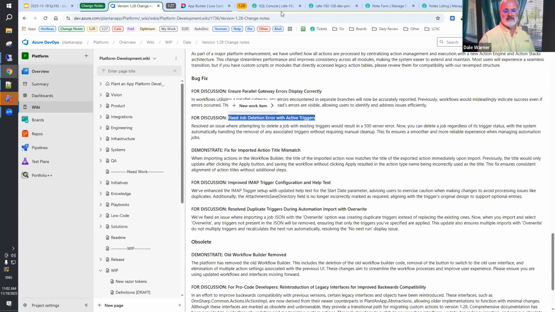It was because the related triggers were either flawed or causing an error in some way. So you'll now be able to delete those jobs without errors.